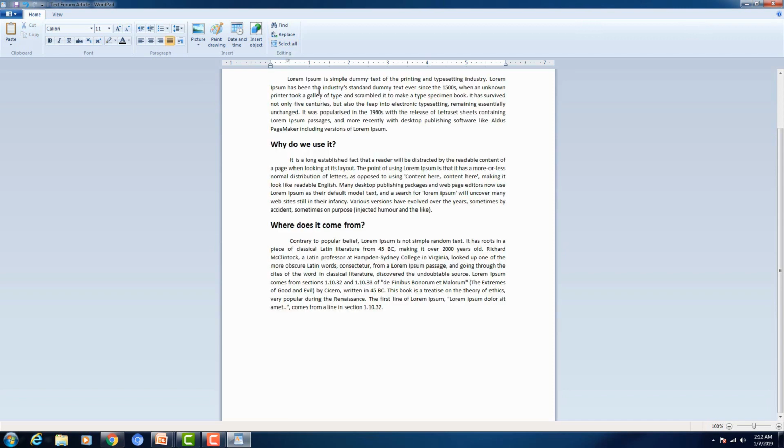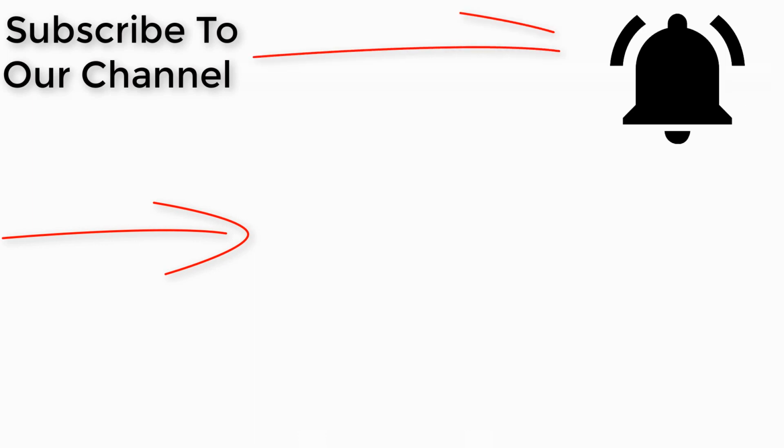So these were some of the commands related to WordPad. So I will end with the Windows 7 operating system WordPad application.